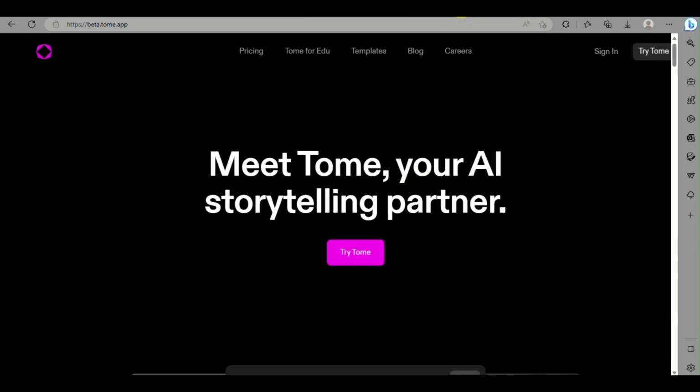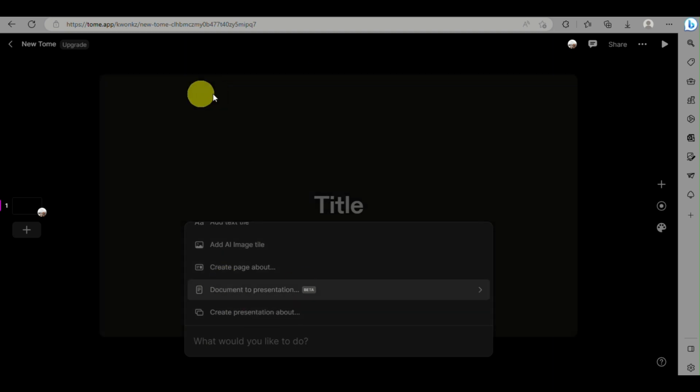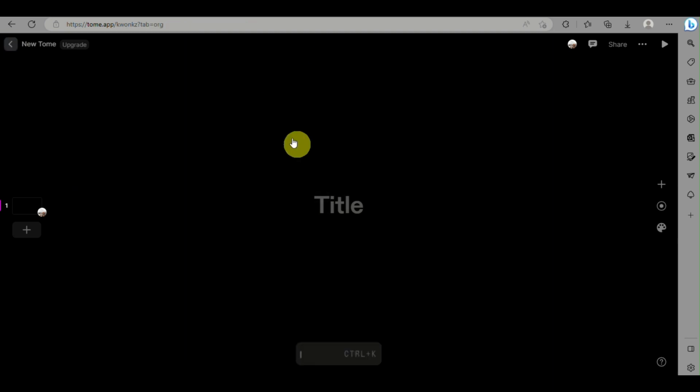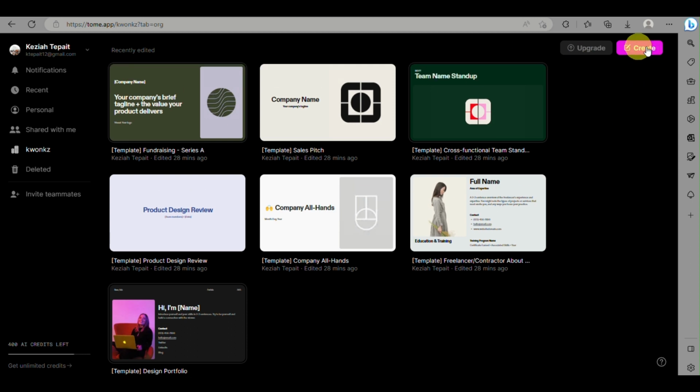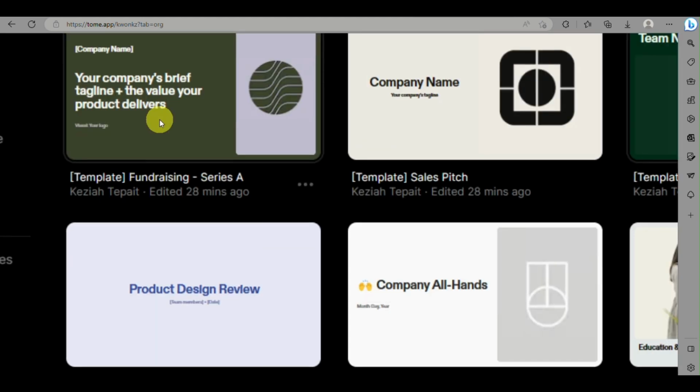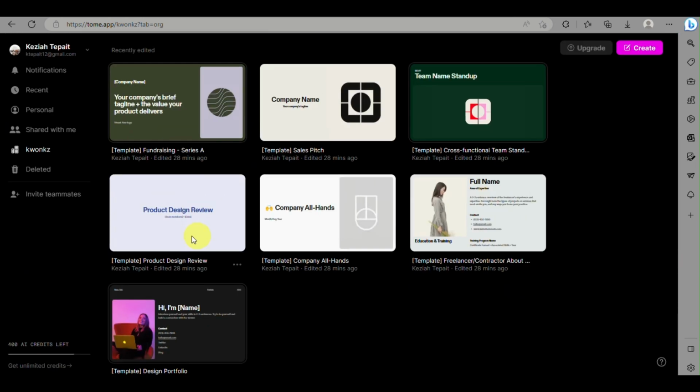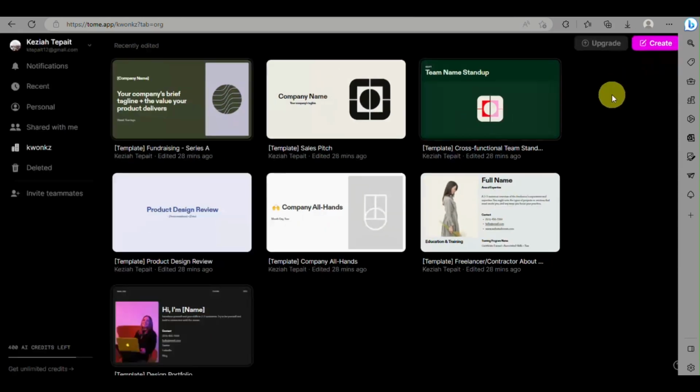So first thing here, you can open your Tome AI account, and then here you can just click on the pink button that's create, on the upper right corner of the screen, or you can also use these templates provided on your dashboard. So you can just simply click on create, and then Tome.ai can generate a stunning presentation for you very easily. So here you can see that there are different prompts.